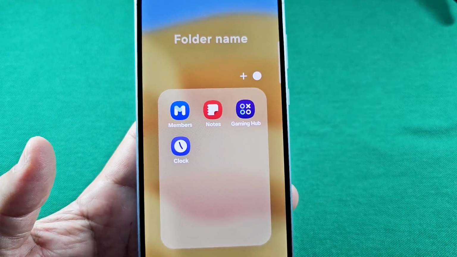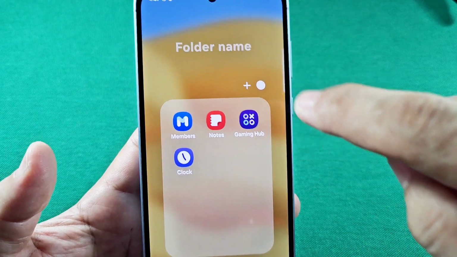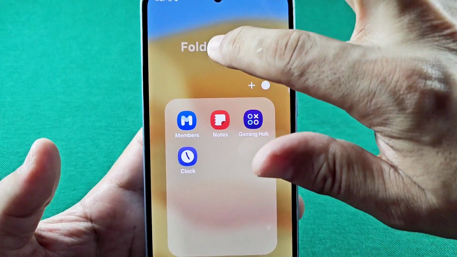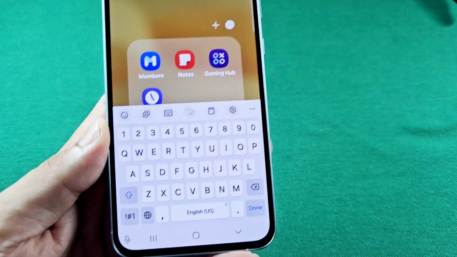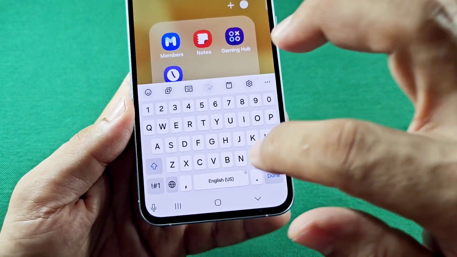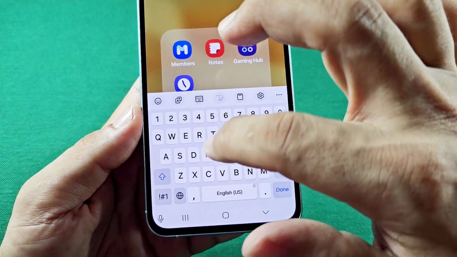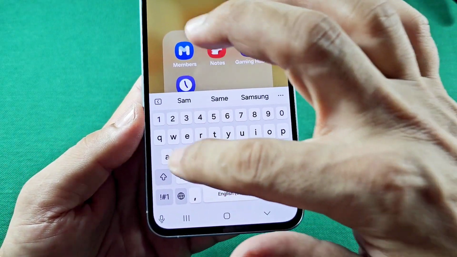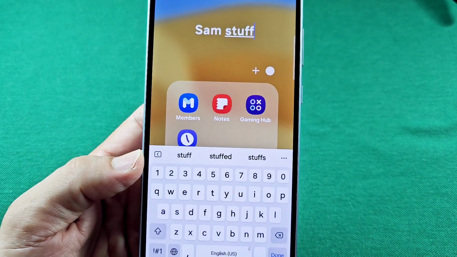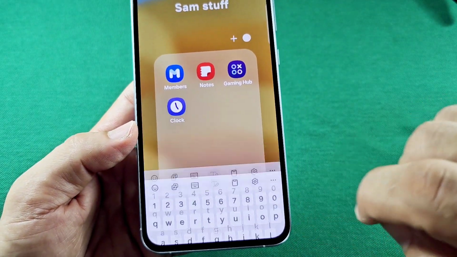It's going to show you all the apps that you have selected into the folder. And where it says folder name, you can tap here and type in the name that you want it to be, okay? So you can just say Samsung stuff or whatever you want to call it, okay? Whatever the name of the folder is that you want. And then you can press done.